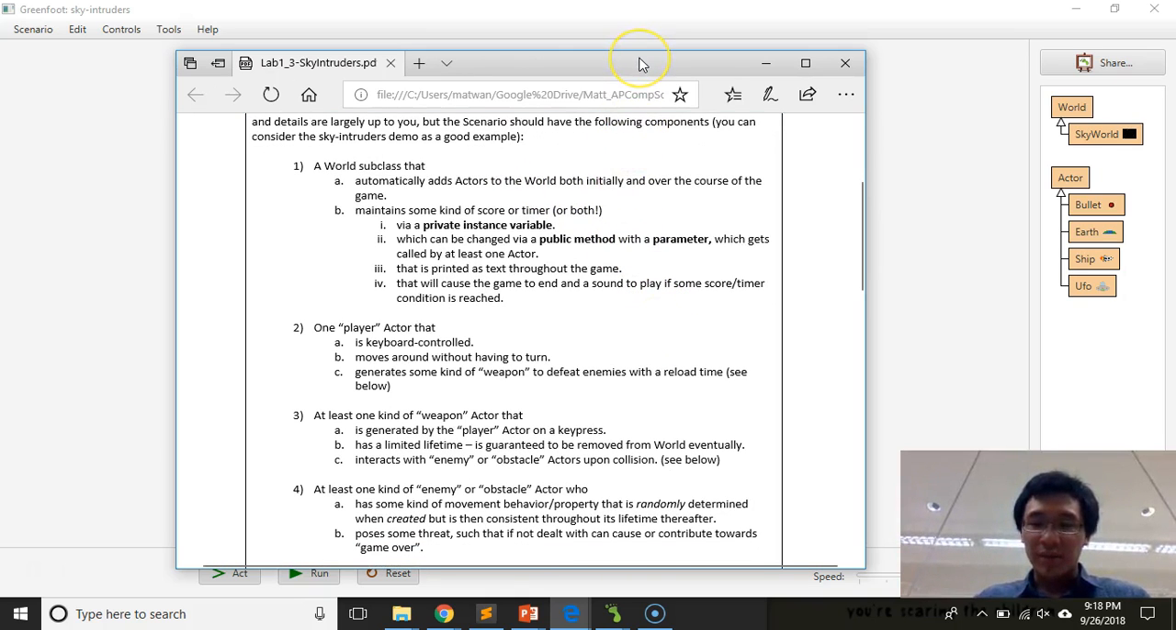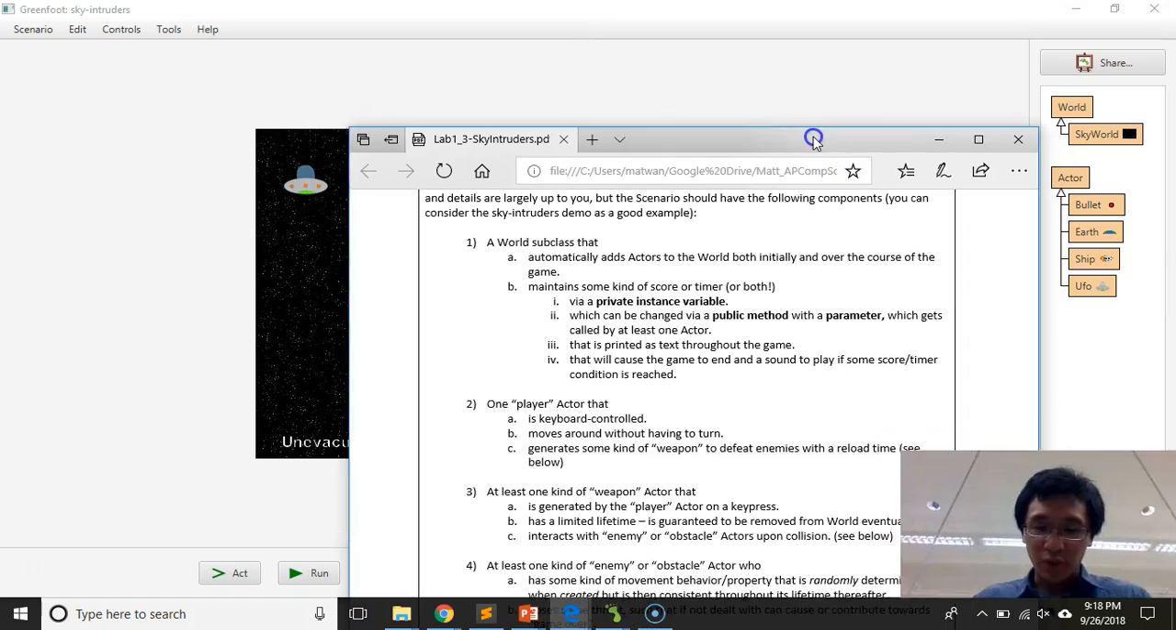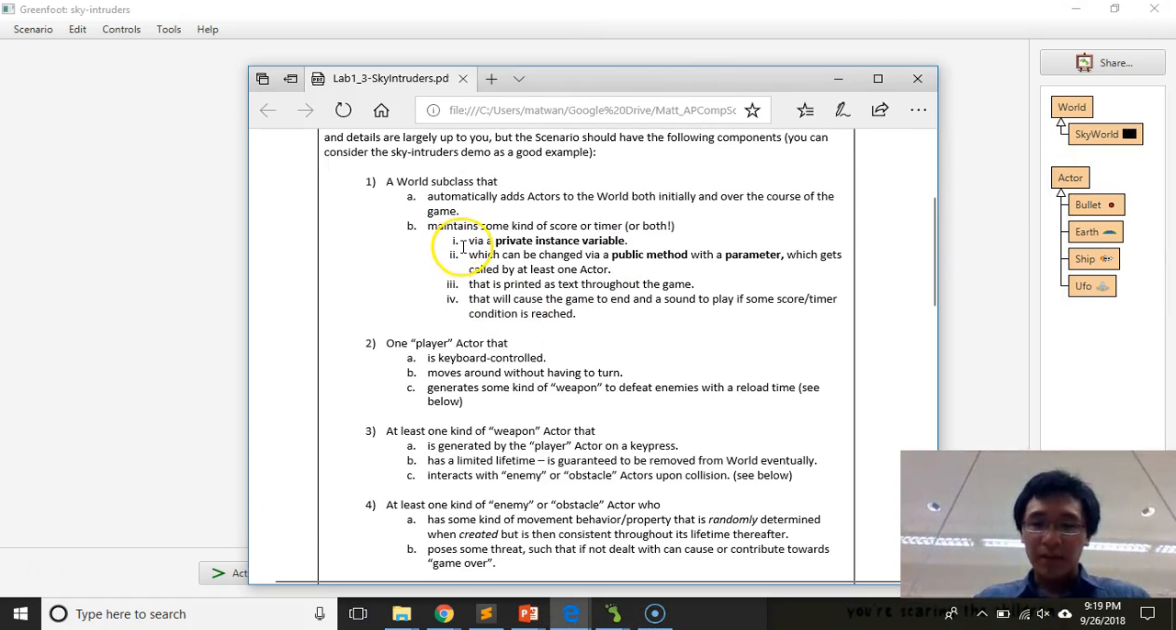Also, the game needs to either maintain a score or a timer, which in my case it has both, so you could do both if you want to. That will involve using a private instance variable, a public method with a parameter that can be called to change those things from the actors, and it needs to be printed throughout the game somehow to your screen.